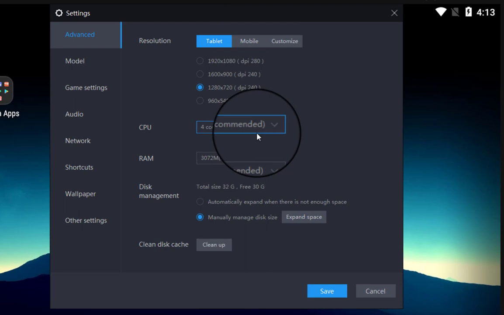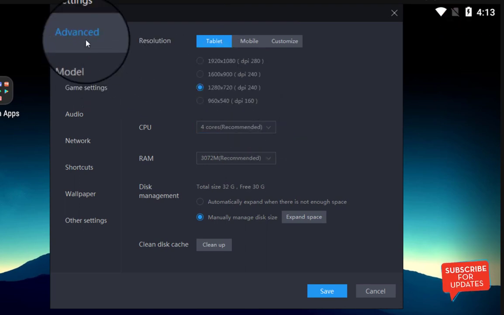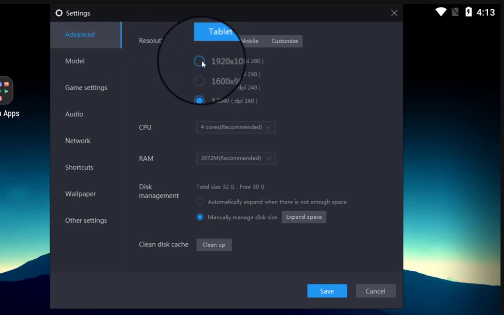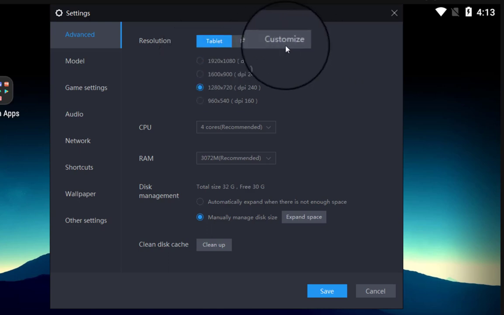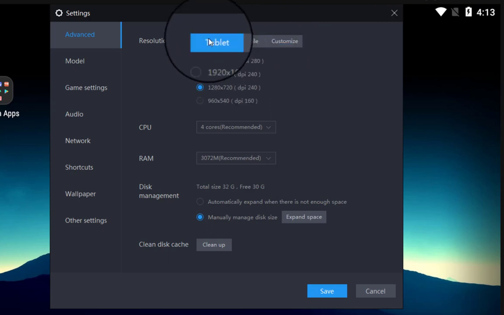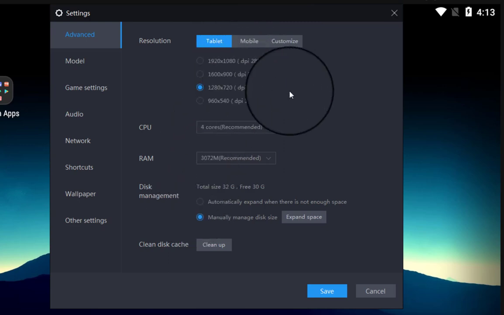The first tab you're going to see is Advanced. Here, to get the best from LDPlayer, you are free to customize, or actually to take the tablet mode, but I would suggest you take the exact screen resolution of your monitor in order to have the best performance.